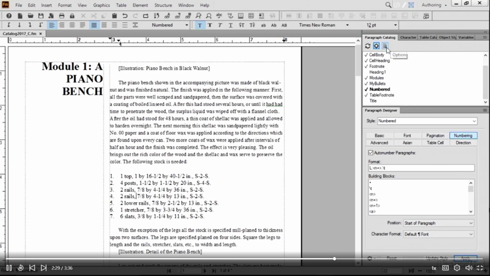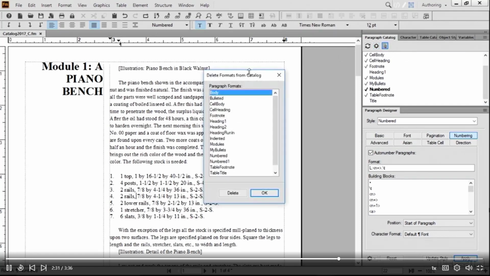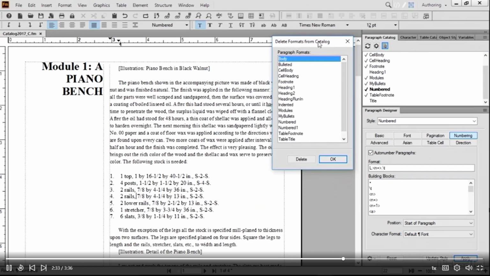So go up to the delete button at the top. This does open up a separate dialog where we can go in here now and start deleting the ones we're not using. So if we're not using indented, for example, we know that's on the hidden list. We can click delete. Same thing for table title. Delete that. We're not using the heading run in. And so on. Heading 2. We can delete as many as we like.